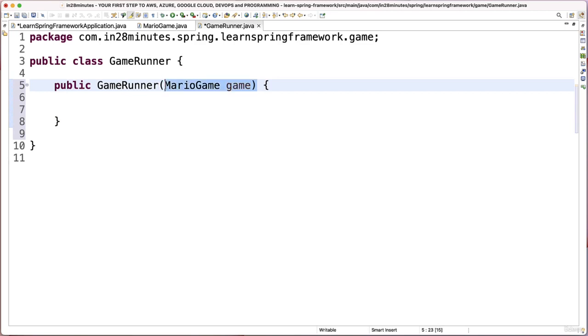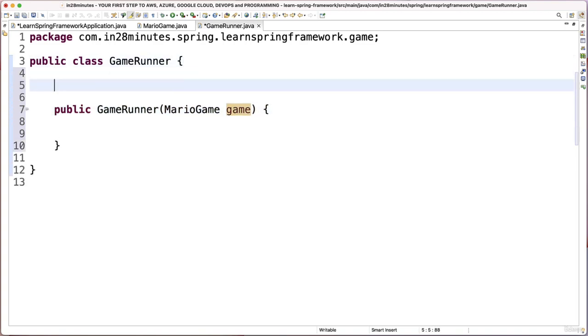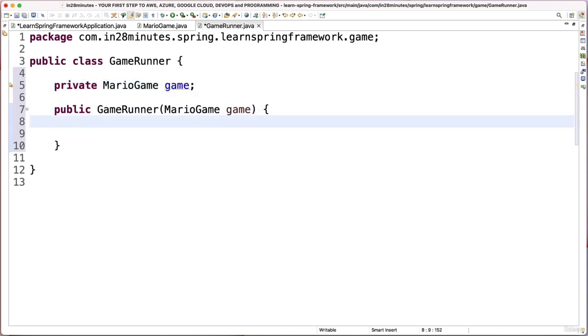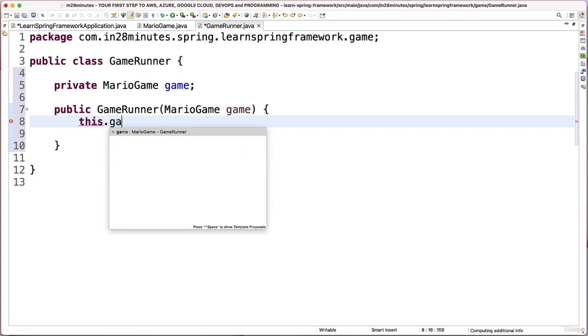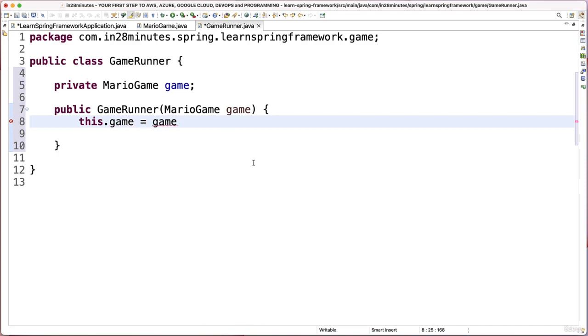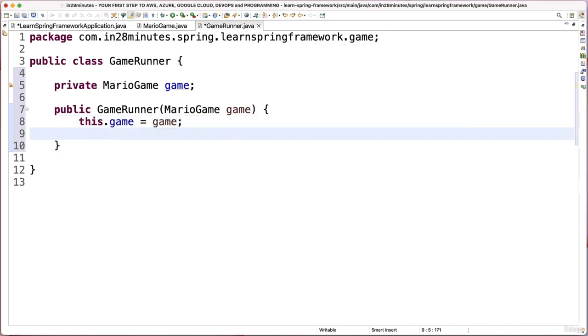And therefore, what I would do is to create a member variable to store the game in the GameRunner class. So I'll say private Mario game. And as usual in the constructor, I would say this.game. We are setting the value to the member variable. What should be the value? The game which is passed in. So this.game is equal to game.